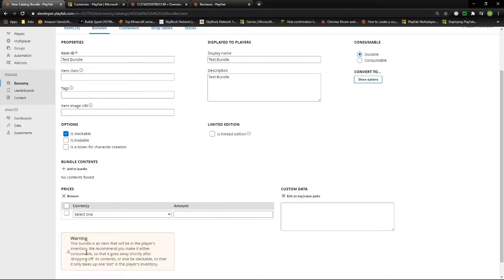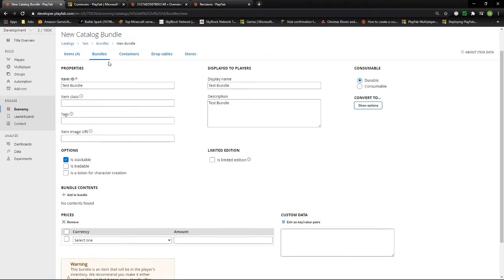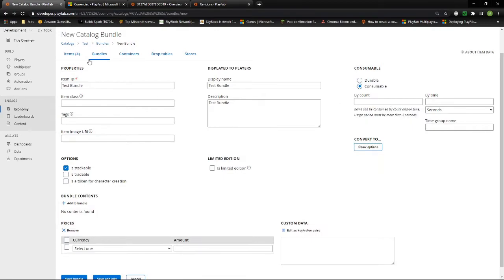You recommend that you make it consumable so that it goes away after a little bit of time. Even though the bundle unpacks the items, the bundle could then sit in the player's inventory and do nothing. So you probably want to make it consumable so that even once it's deposited all of the items that it contains within the bundle, it then removes itself because it will consume itself. And again, you probably want to set it to something like 3 seconds.